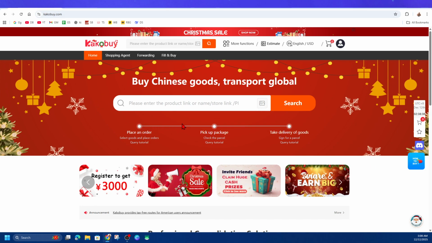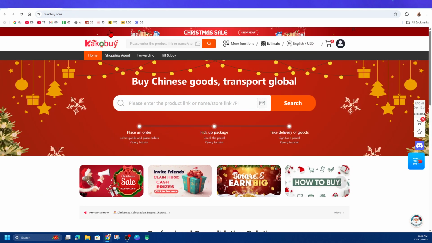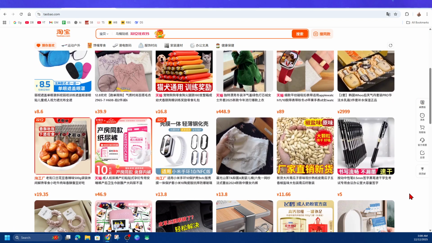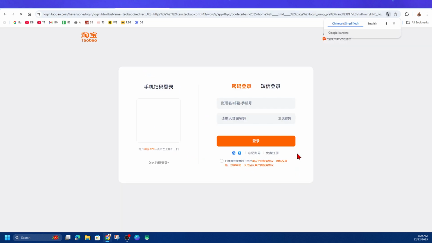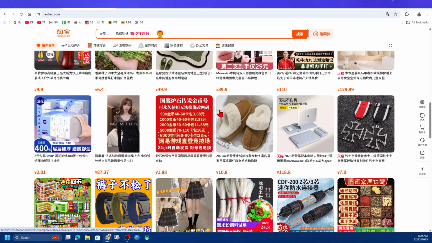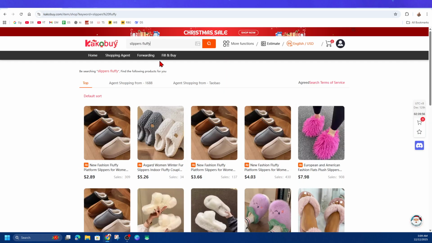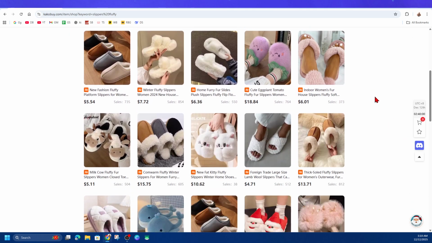So when you link a product on platforms like Kakobuy, all you really need is the product link. So for example, I'm going to go ahead and choose a product here. Let's have a look at, say, these slippers. I want to click onto the product and copy this link and then paste it in here. Please enter the product name or link, or I can search for them. So fluffy slippers. From here, I'm going to say which ones here. I'm going to click onto these ones.